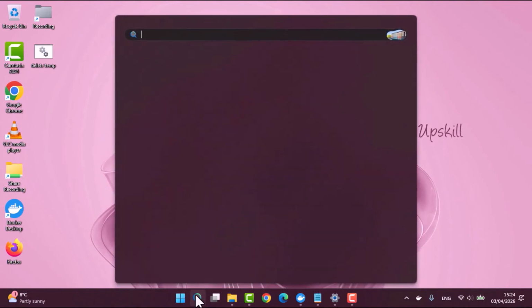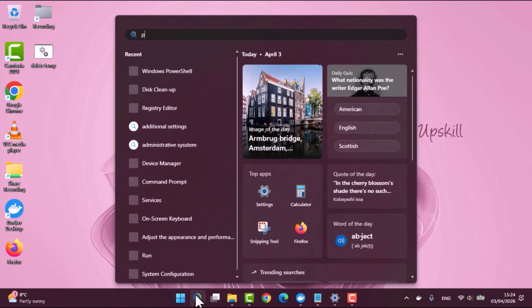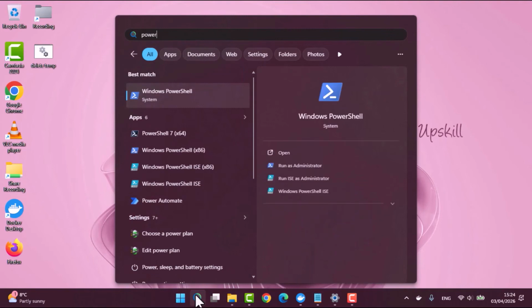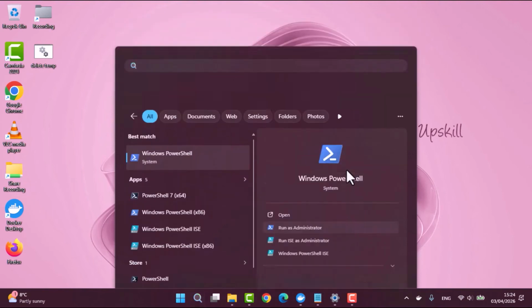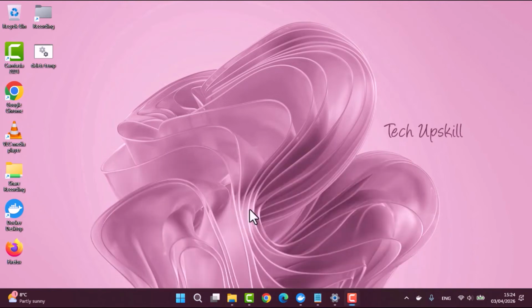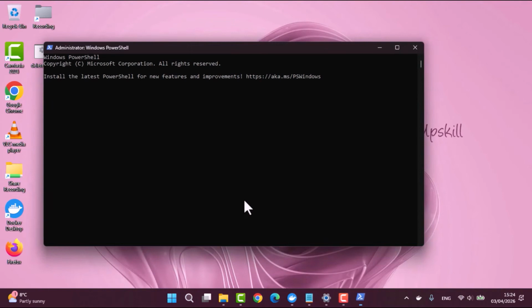Open Task Manager using Ctrl, Shift, and Escape. In the Task Manager window, click on File and then Run New Task. Type Control and press Enter to open the Control panel. Within the Control panel, search for or navigate to PowerShell. If you cannot find PowerShell directly, press the Windows key on your keyboard, type PowerShell in the search bar, and then right-click on Windows PowerShell and select Run as Administrator.